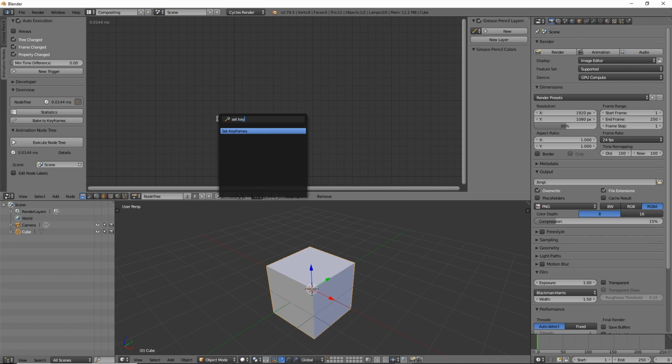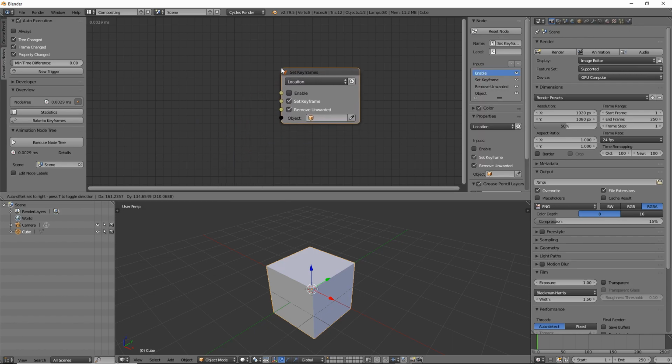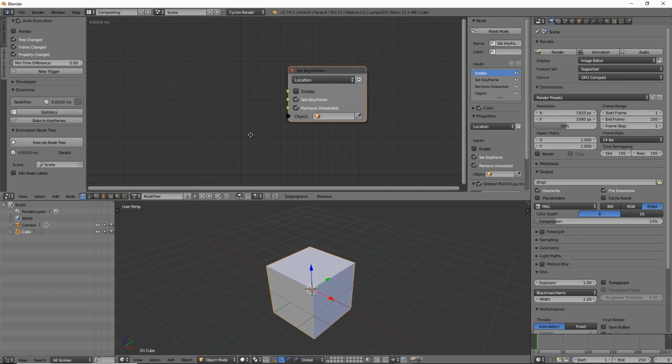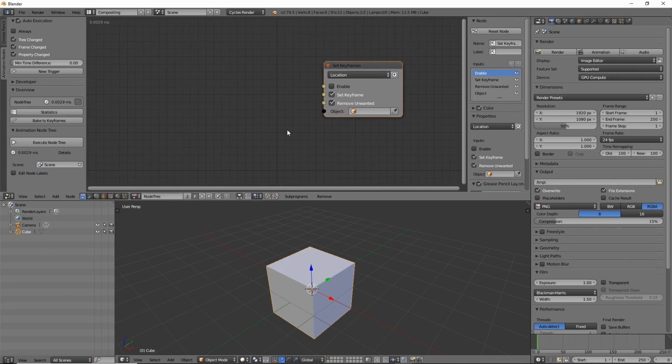This is the node we are going to talk about, set keyframes, because this allows you to bake specific channels, all the transform channels plus custom attributes as well. So let's create a basic scene here first. Here is a cube and I'm going to give some random animation very quickly.